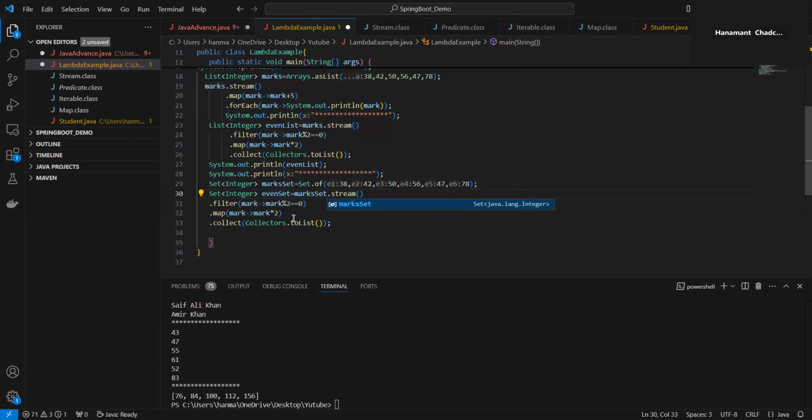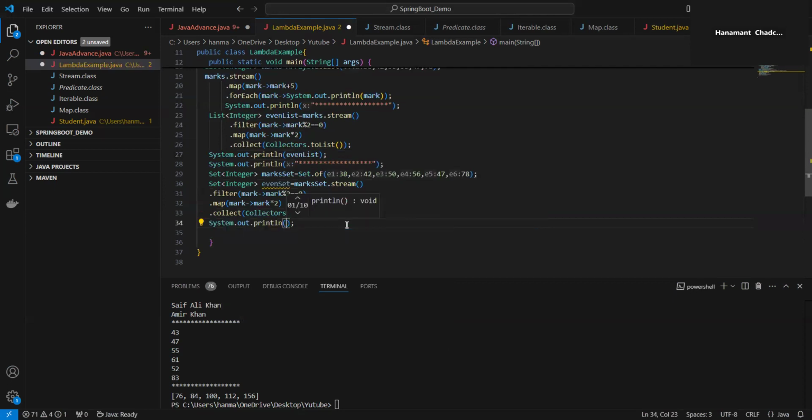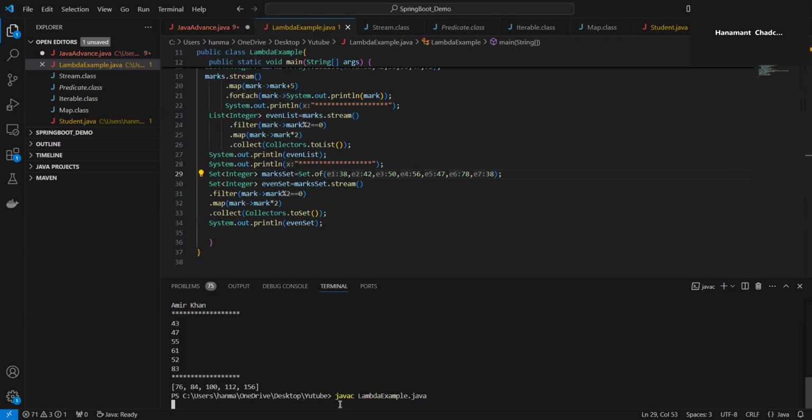Set. I will do this. This is how I'm going to print the set. Now see here, I will give some duplicate data, 38. How much data will it print? We'll see. Saved it. Compiled it successfully.